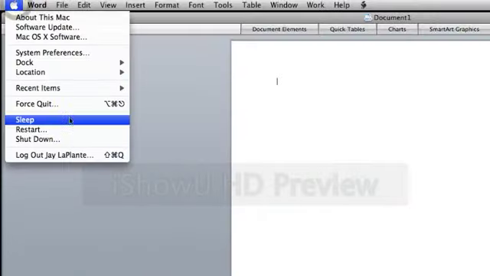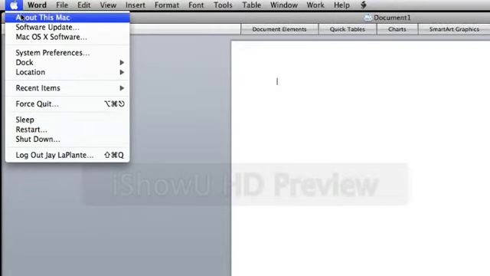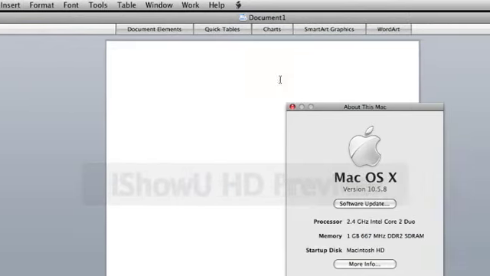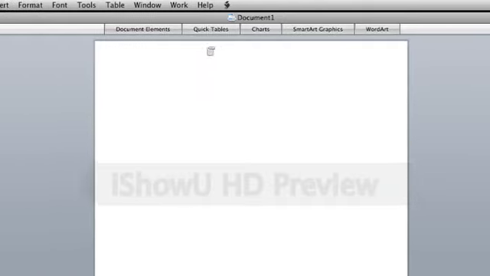I'm on the latest update. I'm running Mac OS X 10.5.8. So it's not the latest, but it's pretty recent, whatever you want to say. But all right, so this is Word.